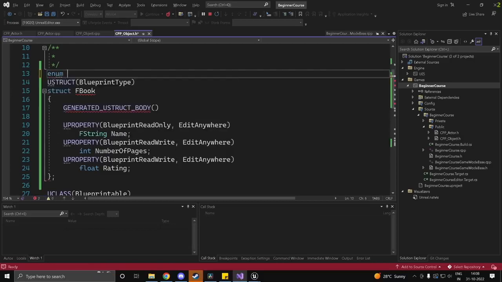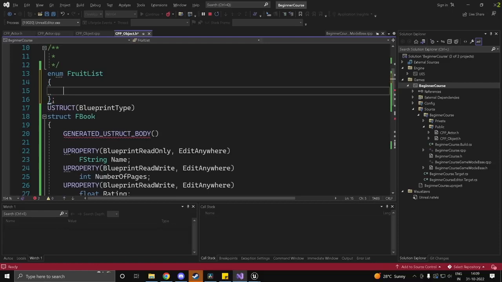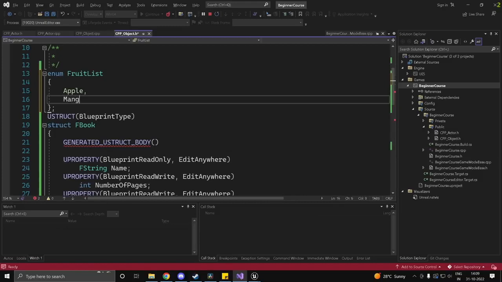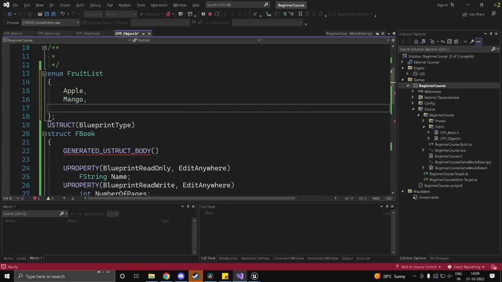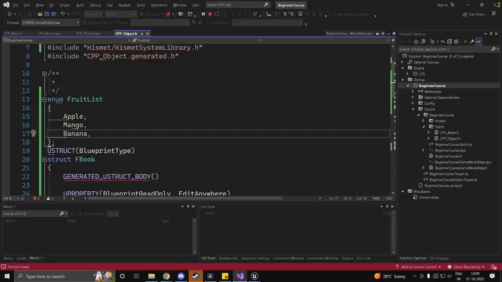You can do enum. This one doesn't really need to have a prefix, by the way. So for example, let's just say fruit list, let's just call it. And inside that we can have our list items. So let's say we have apple, let's say we have our mango, and let's say we have a banana. Stuff like that. Make sure you just end everything with a comma.